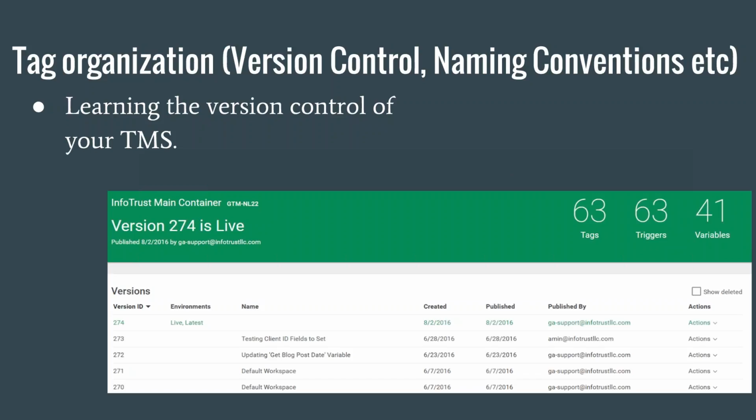you can see here each version has a version ID. Then they have the environment that it was in. We'll get to how we do environment control later. And then you see the actions on the far right. Basically the way those actions work, and the beauty of this version control, is you can see the last push here was 274 to the environments live and the environment latest. So both of the environments have been updated.